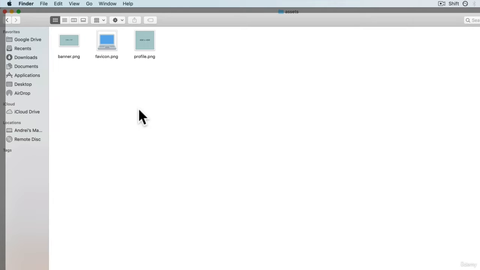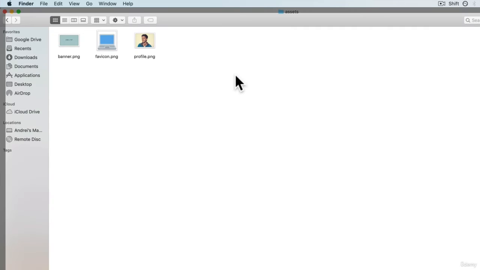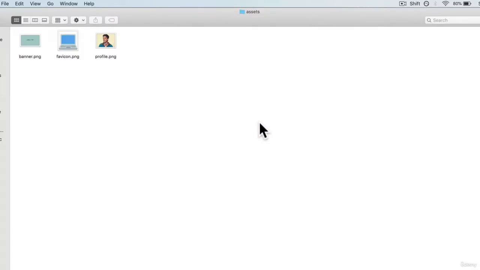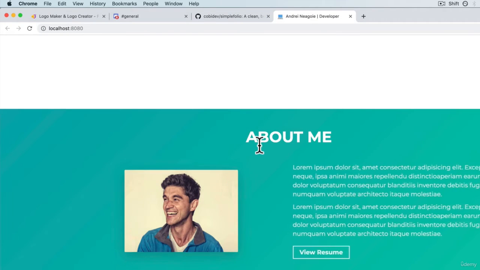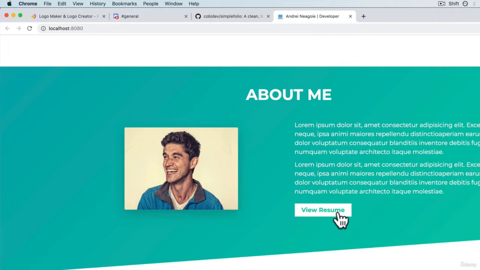Now, if I open up the project here, if I go to source, the assets folder, I actually already have my picture. So I'm just going to paste this picture in. I'm going to replace it with my own profile PNG, so that now, if we go back, we have my giant face here. And check that out. There you go. I have the About Me page. I can even attach my resume if I want.